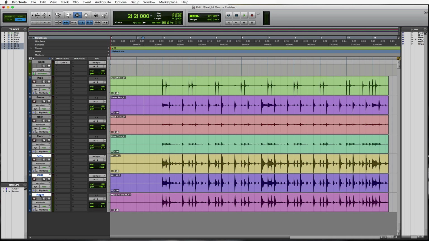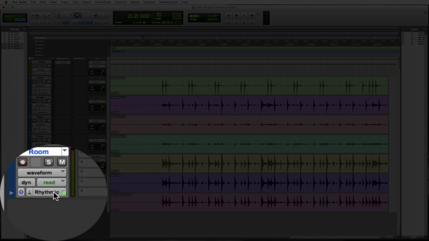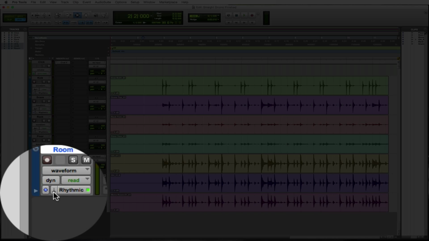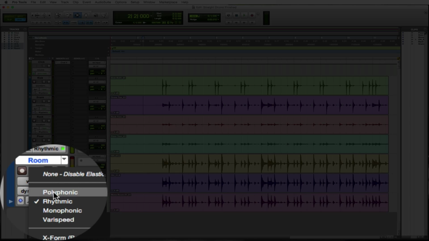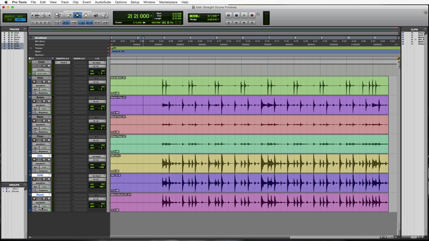Now hold your Alt Option key and your Shift key. Go to where it says Rhythmic, but to the left, this piece right here is where you want to be. The plugin selector. Click that and change it to polyphonic. Now they all should have changed to polyphonic, all the highlighted tracks. The reason we do that is many sounds are coming through the overheads and the room mic. They're not set to one instrument.